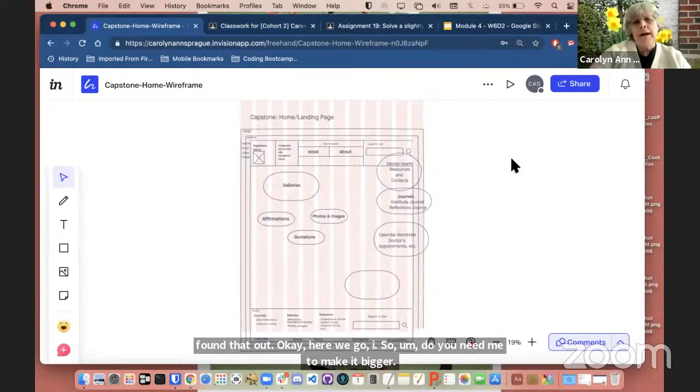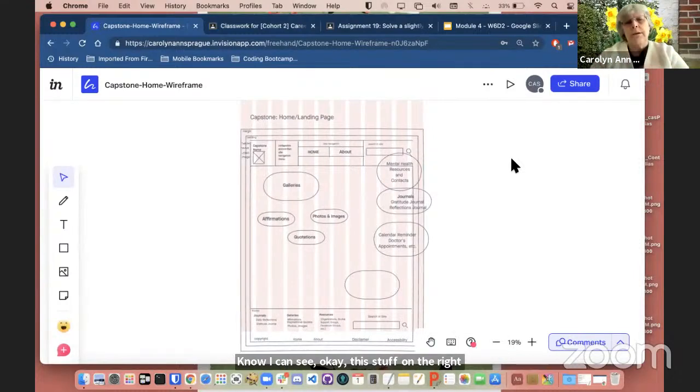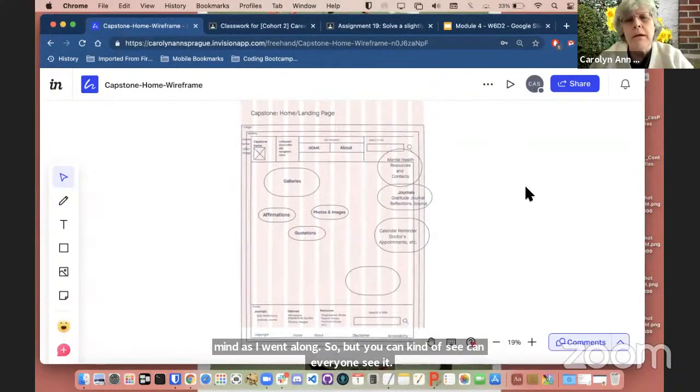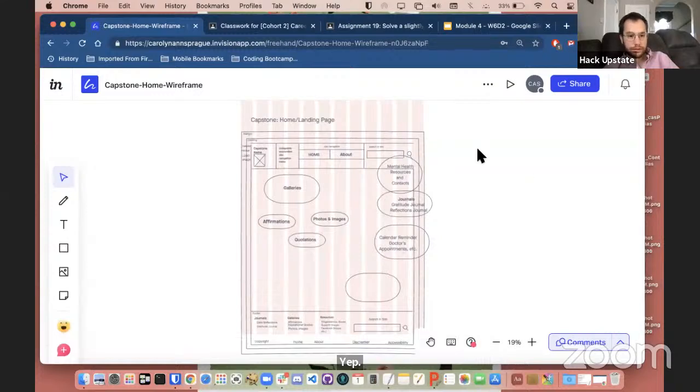Okay, the stuff on the right is just stuff I was kind of working with, and I was changing my mind as I went along. But you can kind of see, can everyone see it? Yep. I can. I don't think it's big enough for me.